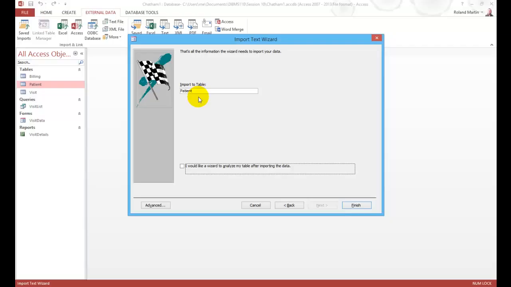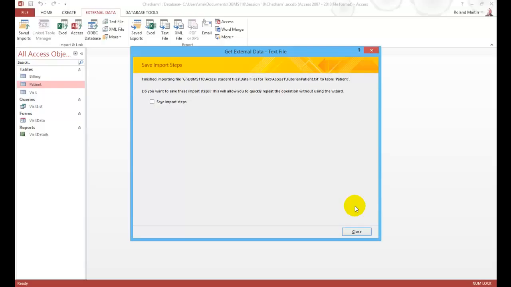So you've verified that. Go ahead and click the Finish button, and a dialog box pops up again, asking us, are we sure we want to save the import, or do we want to save those import steps? We're only going to import this once, so there's no need to save that. So just go ahead and click the Close button.